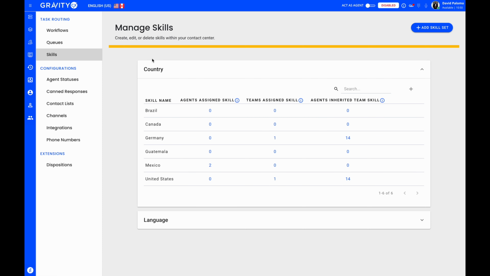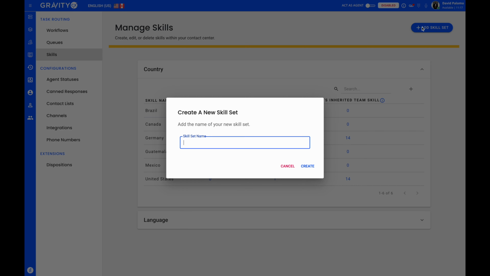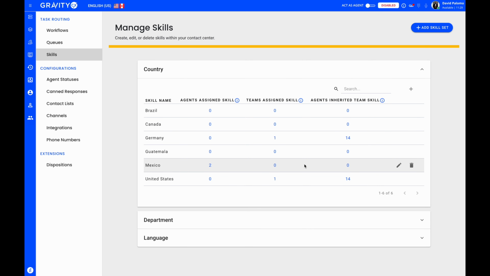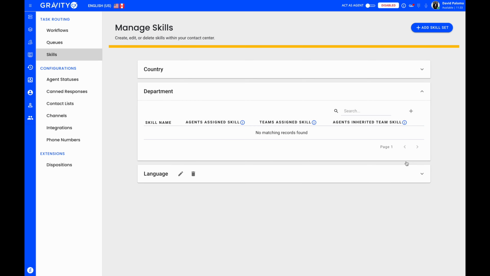Here you can add a skill set by clicking on the blue button. You must add the name of the skill set, for example, department. A new table will appear where you can add in individual skills for the skill set.